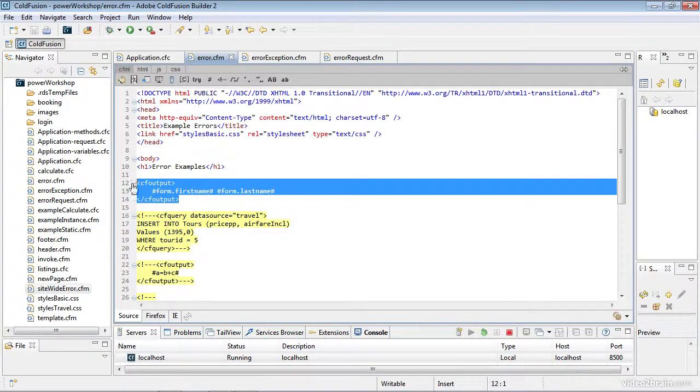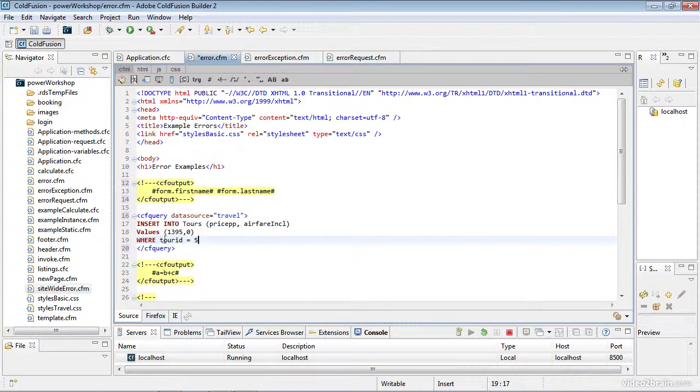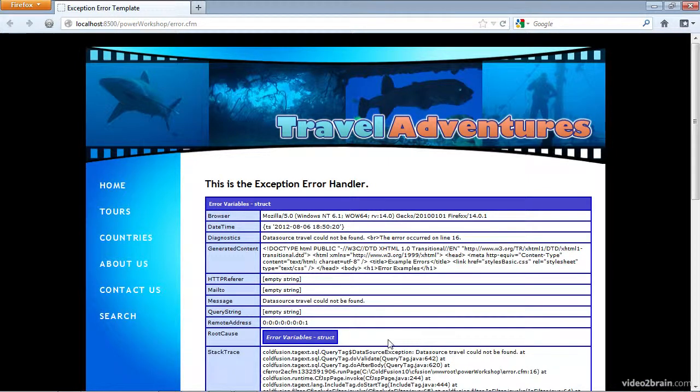Let me comment out this type of error, and I will uncomment the database error. So this one will trigger a database type of error. I'll put it in the full browser just because it ends up a little bit bigger. Notice the database error is being handled by the exception error handler as well. Data source travel could not be found. So the data source that I'm trying to use does not exist, and that's because that's not even the database we are using.